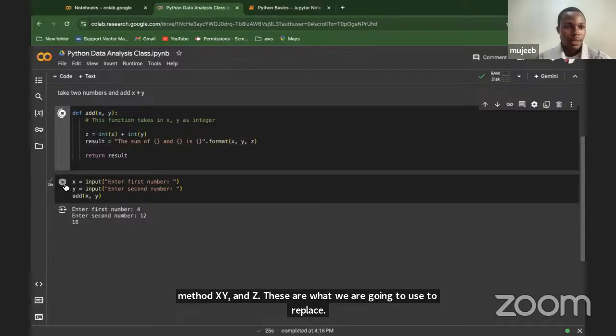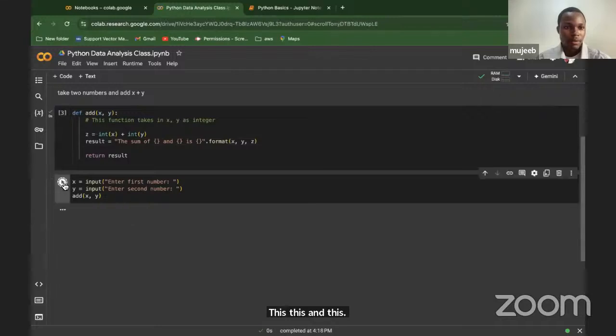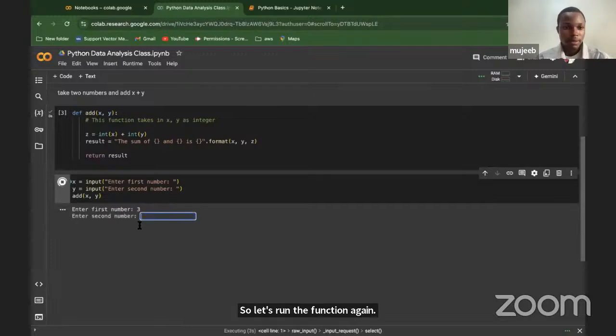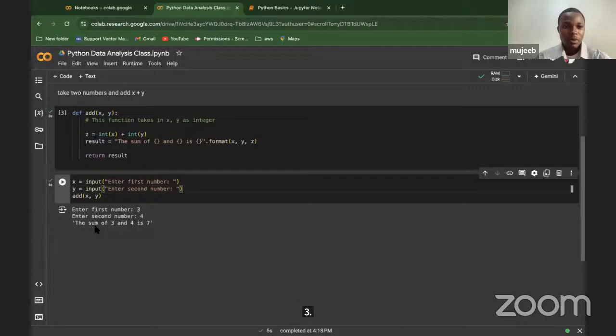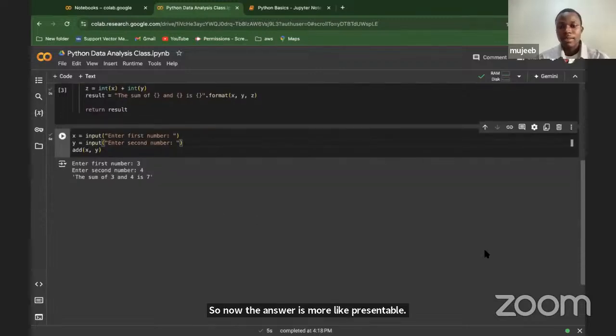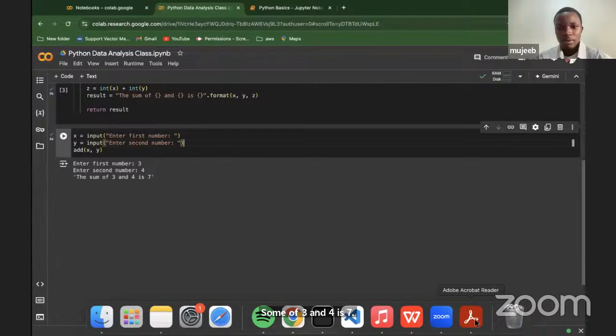So let's run the function again. 3, 4. So now the answer is more presentable. The sum of 3 and 4 is 7. Okay, so let's quickly proceed to our next one.